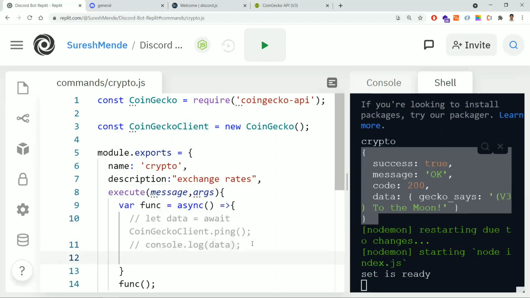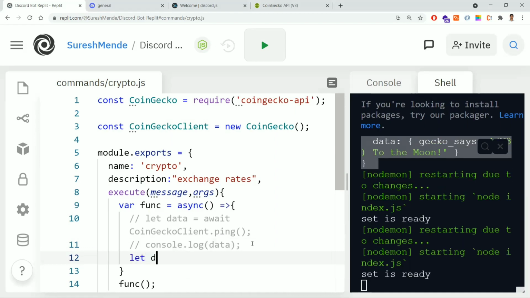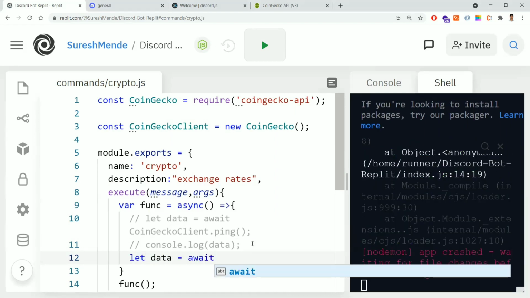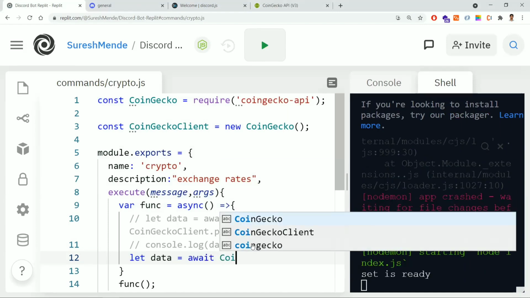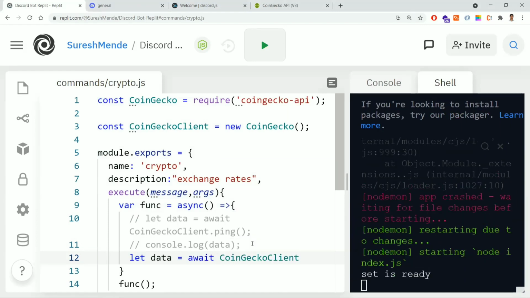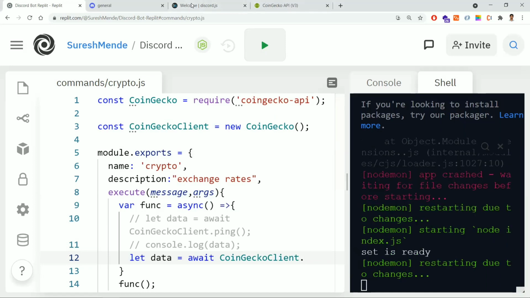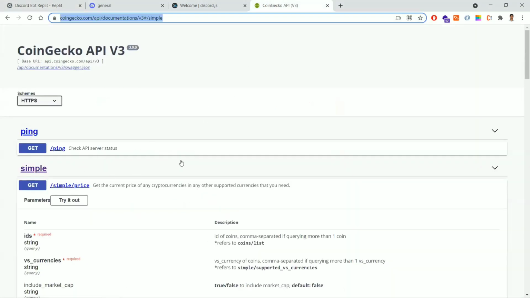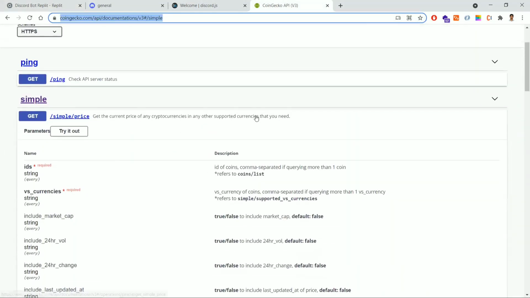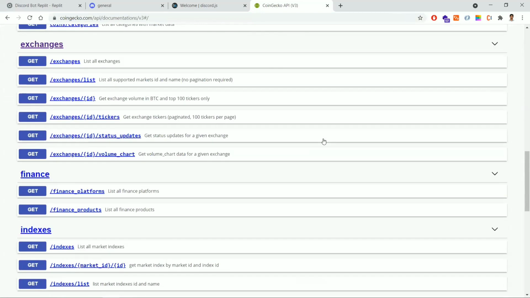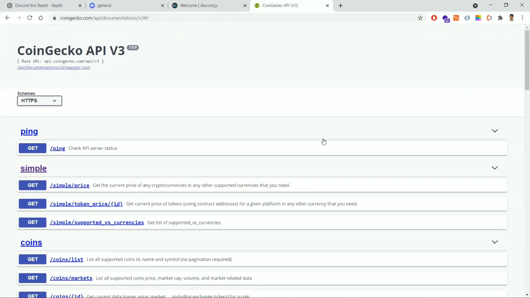So here I will take the same, let data is equal to, and now I'm writing await CoinGecko client dot. To go back to the API, you can see the simple, we are trying to use this. These many APIs are there. So we are trying to use the simple price API where you can do exchange rates.